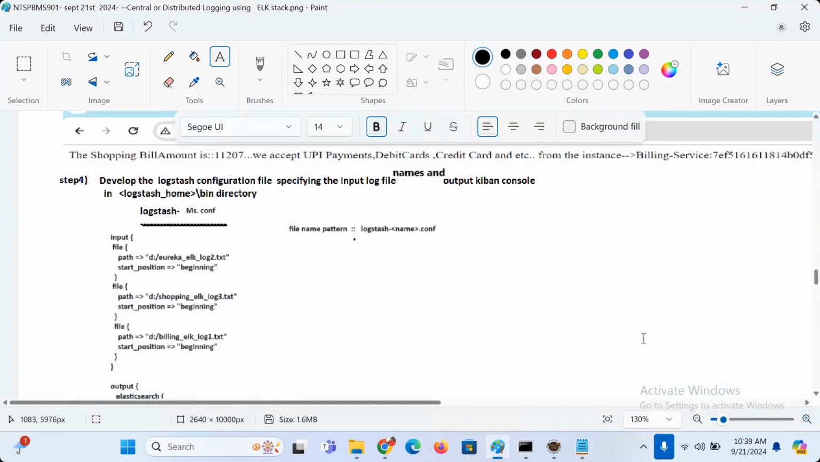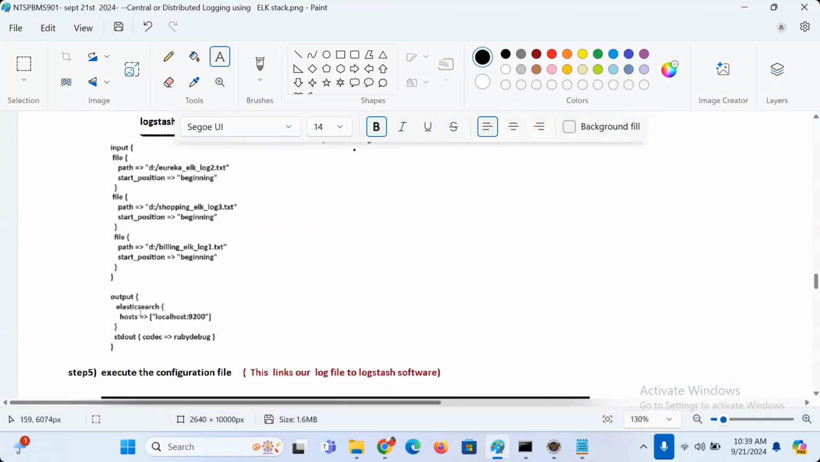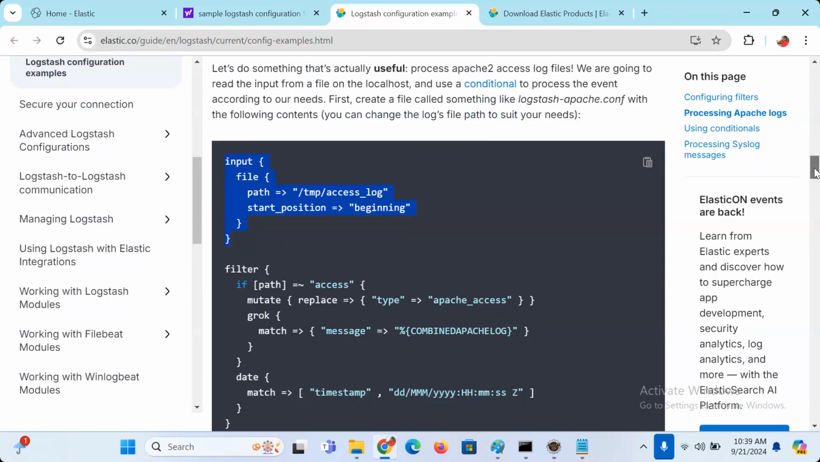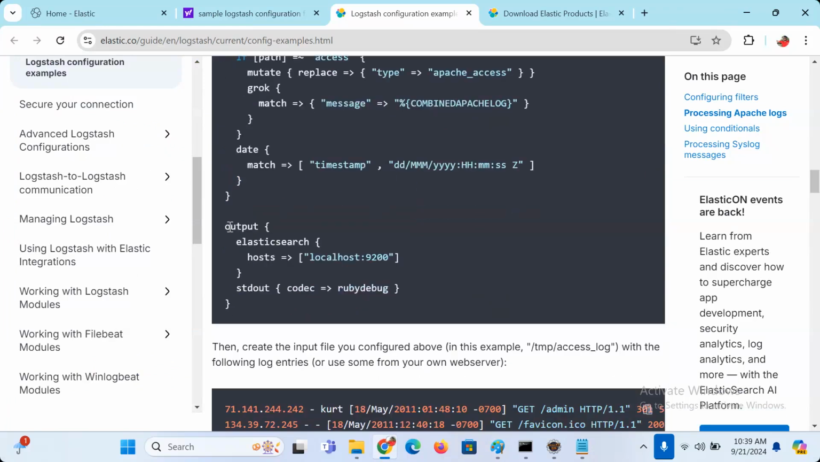After that, what is there? Output part. Output part is very simple, guys. This is generally fixed, and from the internet also we can get it. Output part is generally copy paste content. Copy this.